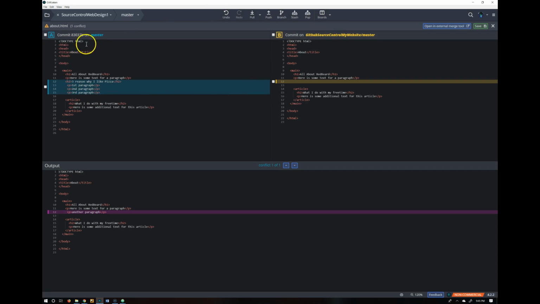This is my local computer. It's called master. Here is my remote that we called GitHub source control, my website master. And it's showing both of the files. Here, we deleted that paragraph file. Here, we added those paragraph files. So because they're happening on the same line of code, we have to decide what we want to keep.